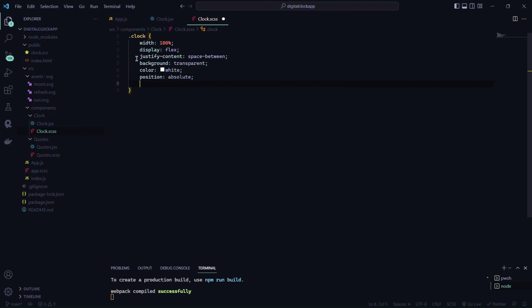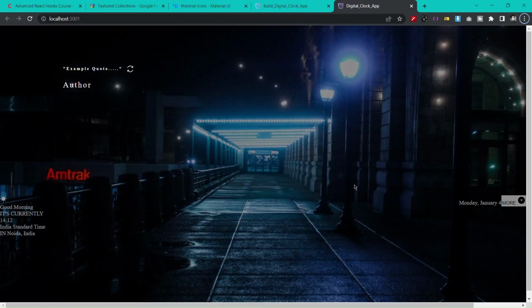Position absolute. I think top would be 60%. Here we go. Our clock component is here and here. And we have one more problem. That's overflowing. Let's see why it's overflowing.